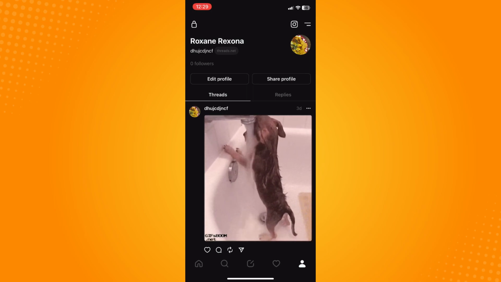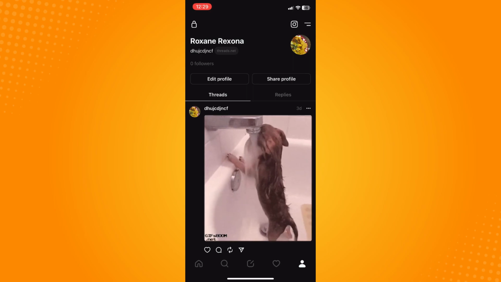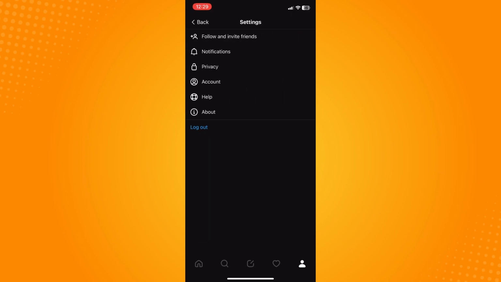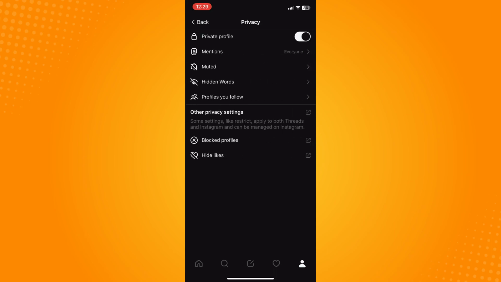Now to make your account public, on the upper right, you'll see two dash lines there, basically the settings icon, and tap on that. And here you'll see a lot of options. Now, the next thing that you want to do is to tap on privacy here, and then you will see the very first option, private profile.